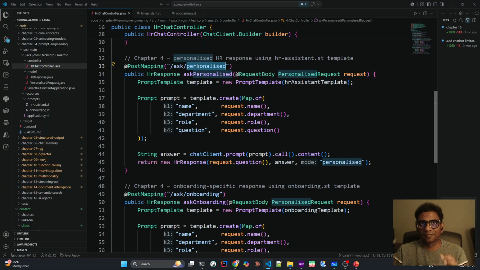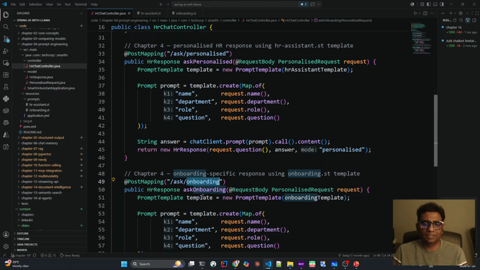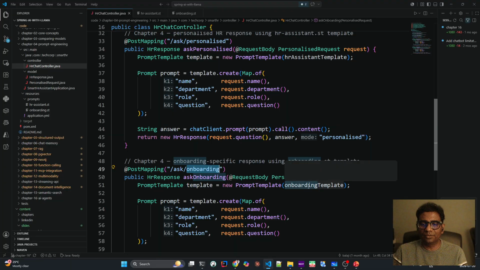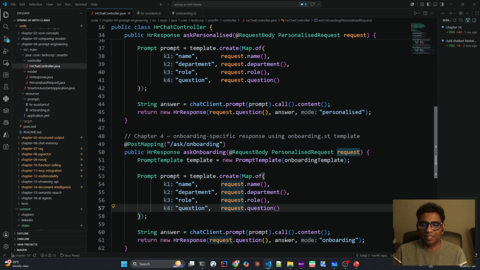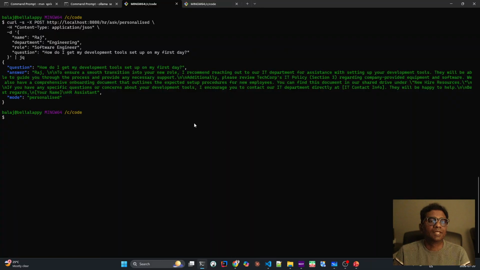One is for general HR questions, and another one is for onboarding related questions on the first day. As usual, we are going to load the template, fill in the necessary information from the request, and we are going to serve the response. So this entire example, you can run locally.